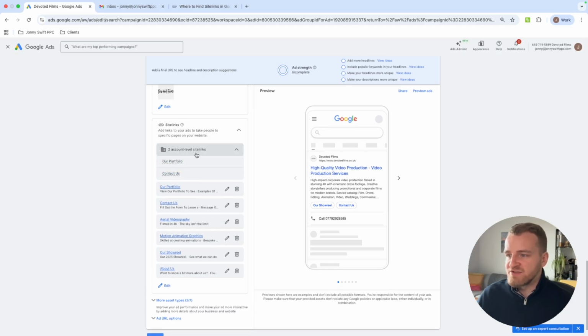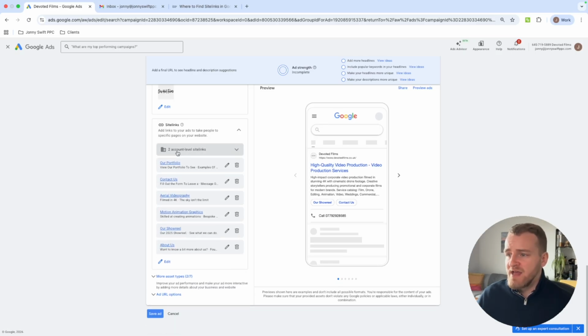As you can see, there are 2 account level site links as well. I'm going to show you how to find them just now. But first, if you are happy with all that, just click on save ad here.